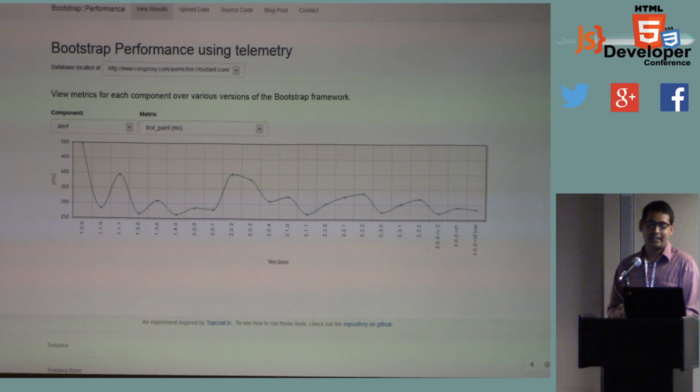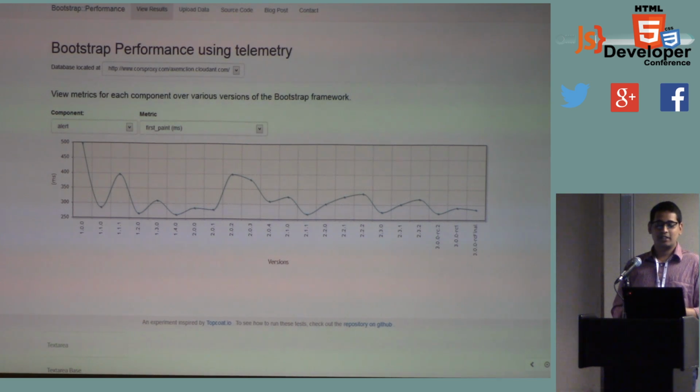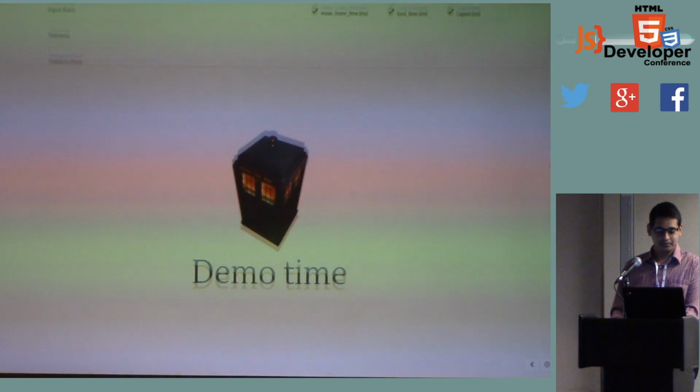Here's another example that I was playing around with. This is pretty much how Bootstrap's performance looks for the alert component from Bootstrap 1.0.0, which was like 2 years ago, till what it was like 3 months ago, which is 3.0.0. If you look at it, Bootstrap has definitely increased in performance. There have been bumps along the way, but then they've noticed that and they've decreased it. And through this talk, I'm hoping that I can convey to you how easy it is for you to generate graphs like these for all of your websites.